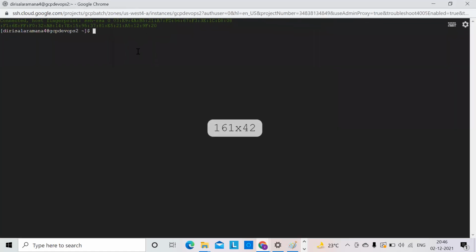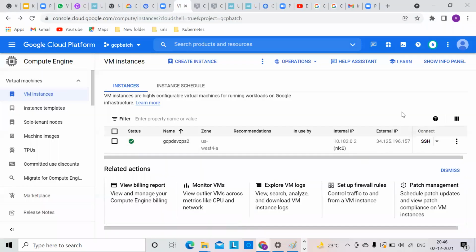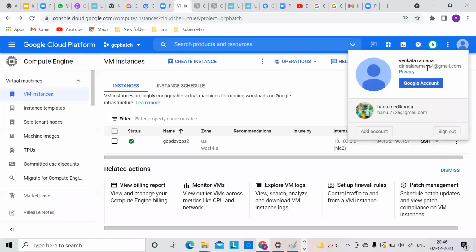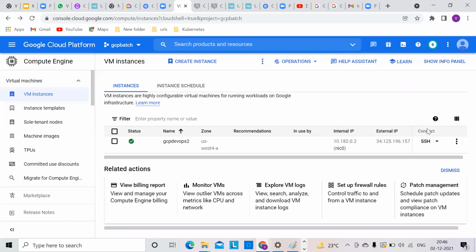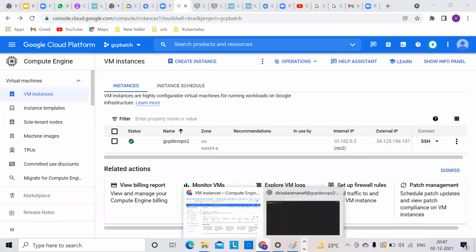Okay, now we are in the server. Here is the name of your user account, like Dirisala Ramana 4. This is the username, because with the help of this account we are creating the instance. That's why the username of that server is the user account, and we will get that name only.